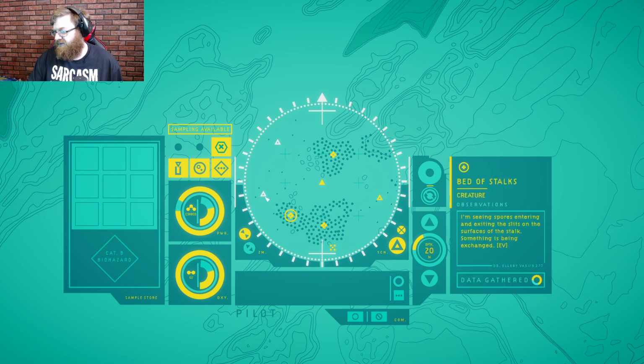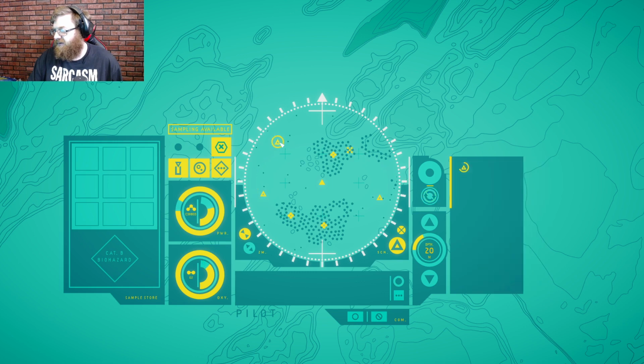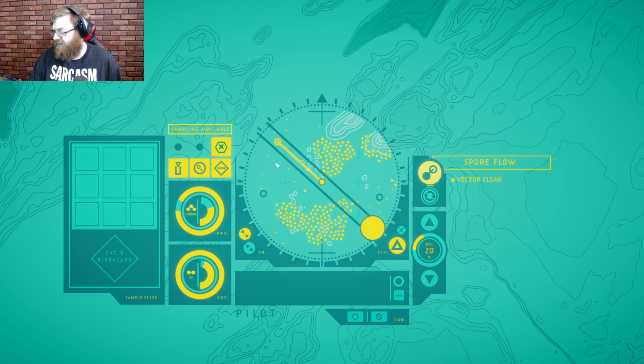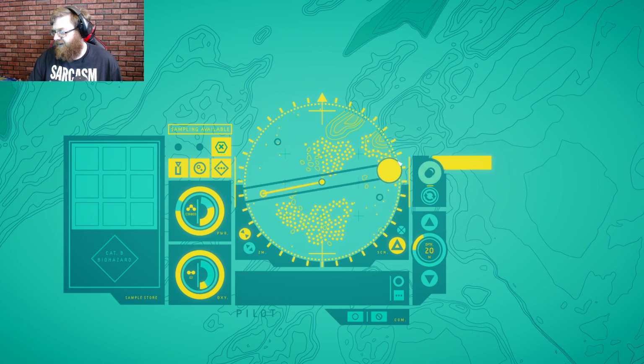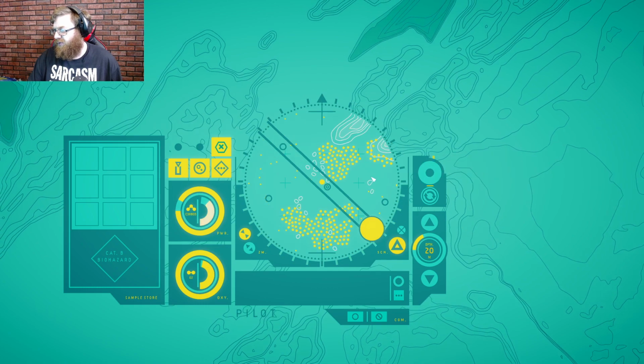Another bed of stalks. Silent clearing. What is it that detects the reef's growth pattern? Sunlight, the flow of water, whatever it is, it must be absent here. And this is spore flow. Spores from the main part of the reef are brought into the southern nurseries here at a steady column. I can go. I'd like to go here, though. The spore overflow.